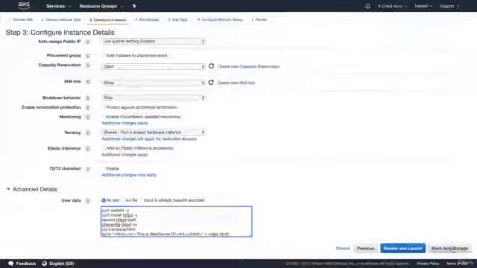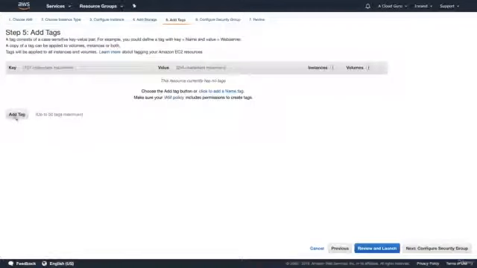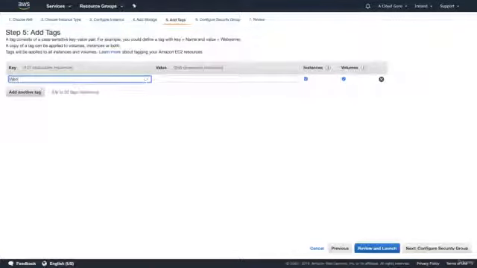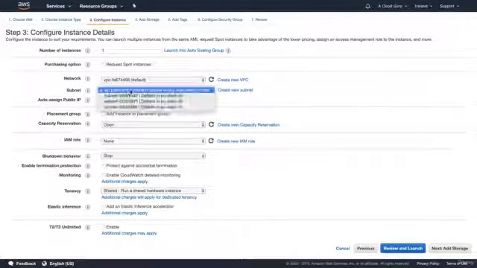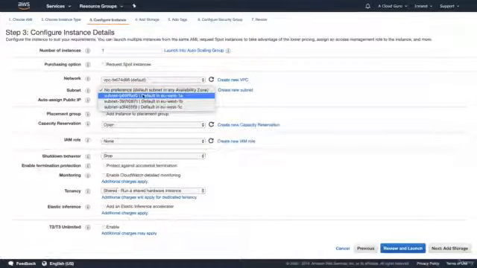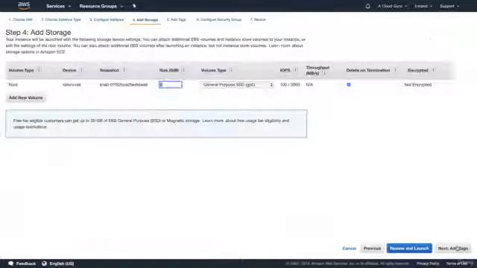Then I'm going to go ahead and add my storage, and then add my tags. In terms of tags, I'm going to make this web01. And sorry, let's just go back and make sure that we put it in a specific availability zone. So I am going to put this into a specific subnet. I'm going to do this into EU West 1A. So do 1A for whichever region that you're using.